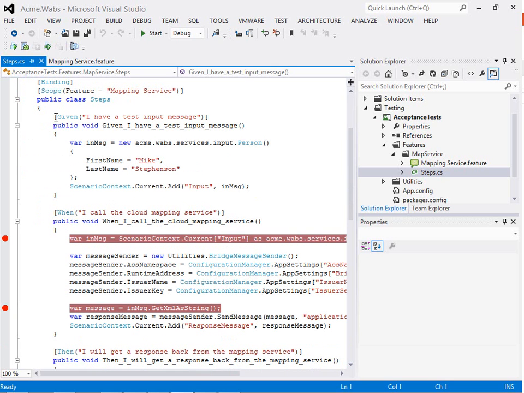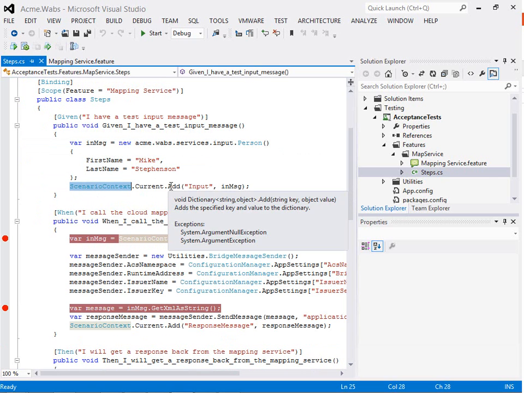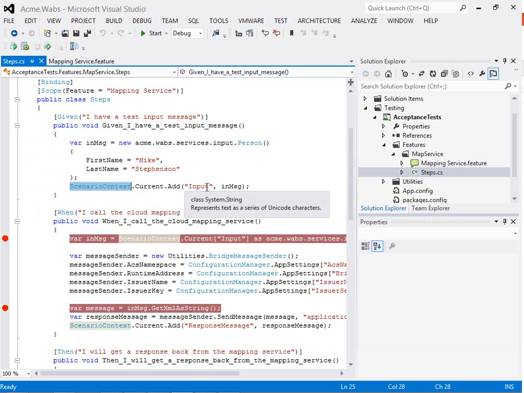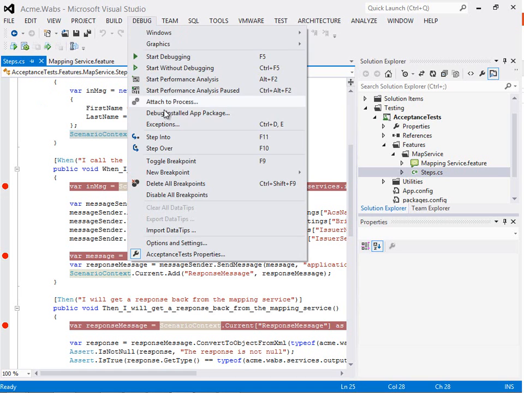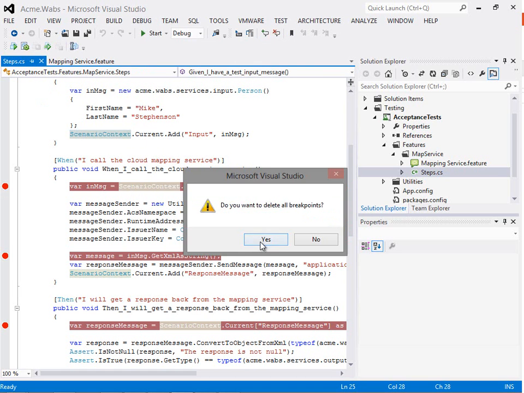To begin with, I have the test message. So we've got the class I mentioned earlier that's generated from the schema, and I'm going to set that up, and then in SpecFlow I'm going to insert that into the context for my test to allow me to get it later on. The when statement, so I'm just going to delete the breakpoints to make it look a bit tidier.